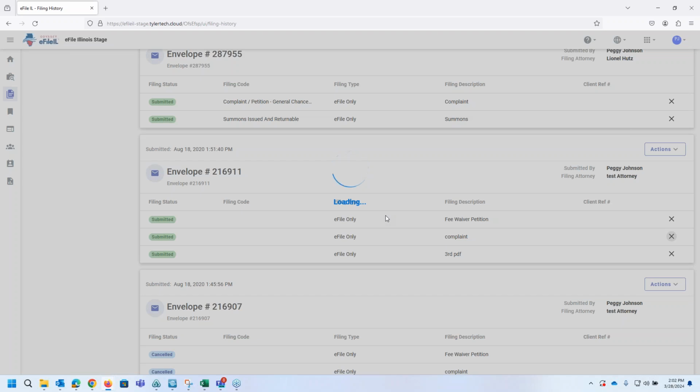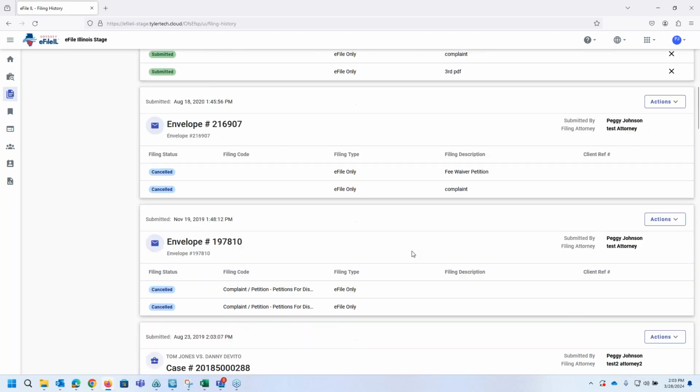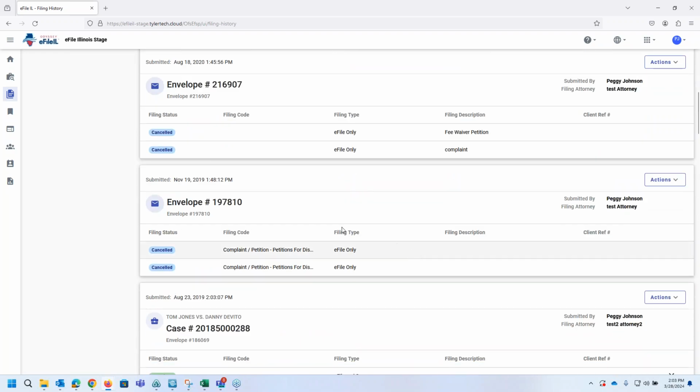Once your filing is submitted, it will forever be part of your filing history. And this is true whether you cancel it, it'll be a canceled status, or if the court accepts it, it's part of your filing history, or if it is rejected by the court, it's part of your filing history. So that will forever be part of your filing history. Okay, so there's your canceled filings.